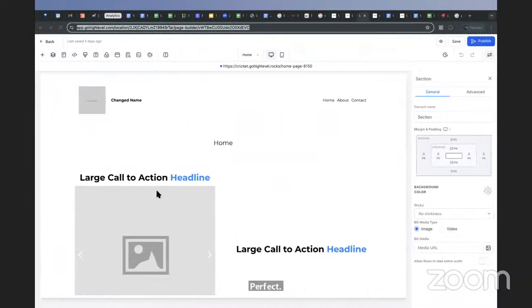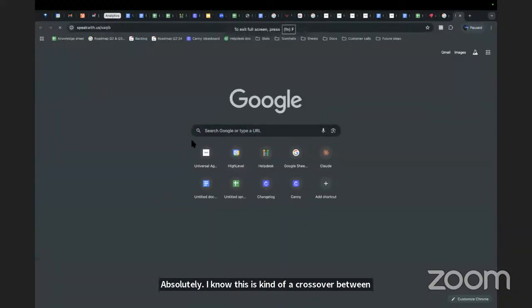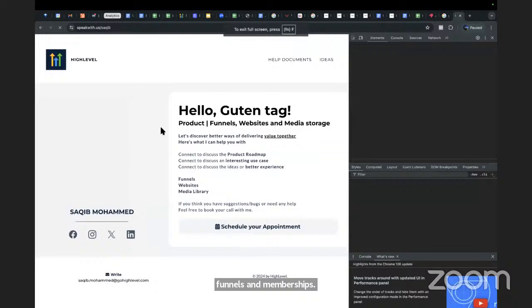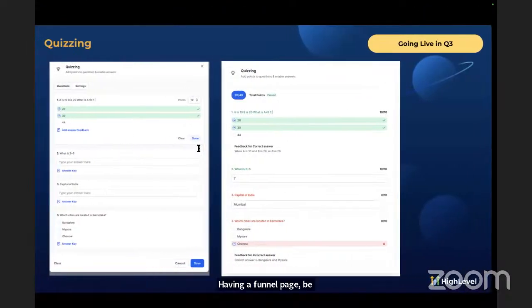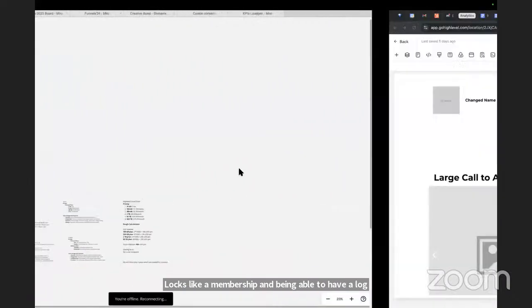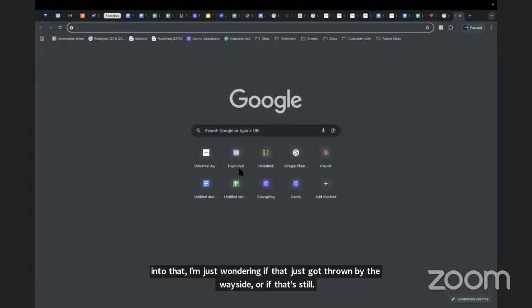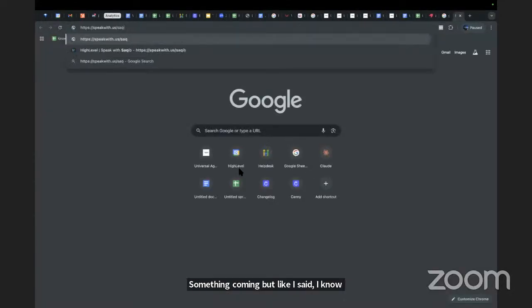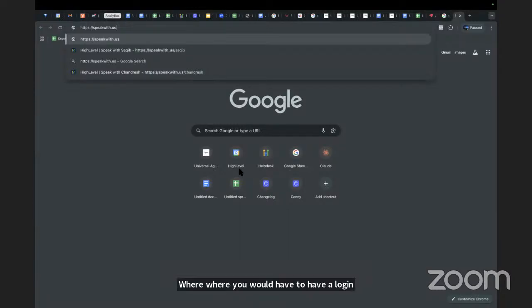Yeah, absolutely. I know this is kind of a crossover between funnels and memberships, but quite some time back on one of the town halls, we talked about having a funnel page be locked like a membership and being able to have a login to that. I'm just wondering if that just got thrown by the wayside or if that's still something coming. But like I said, I know it's kind of funnels, but it's kind of memberships where you would have to have a login to get to a funnel page.